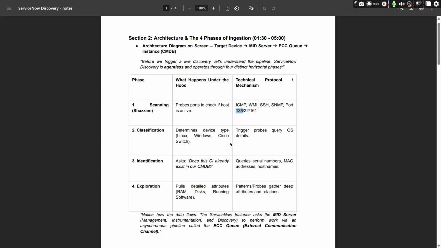So for one device, there will not be about three or four ports open. For each and every device, there will be only one port open, and the probes will be triggered according to the opened ports. Okay, so this is how it works.